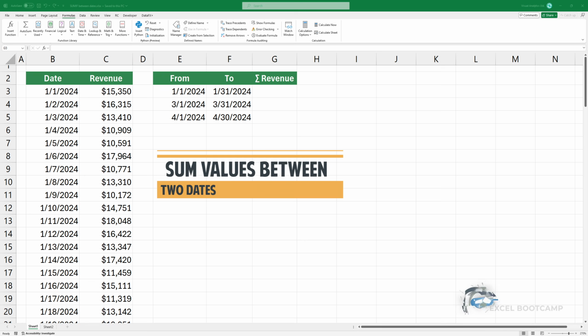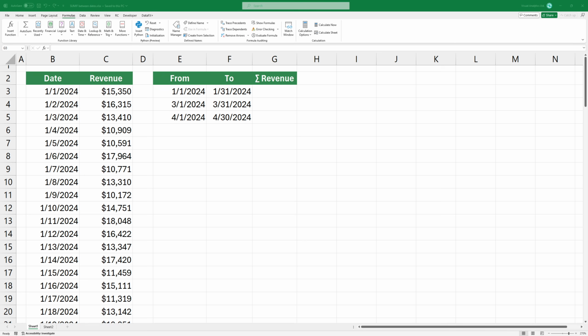Welcome to our tutorial on how to sum values between two dates. We have dates in the first column and revenues in the second column. Apply the SUMIFS function to get the revenue between these two specific dates that I have defined right here.